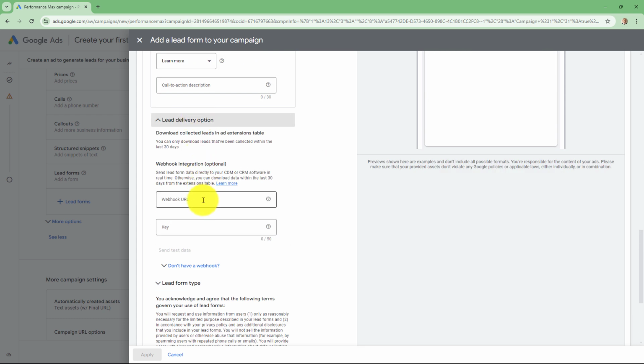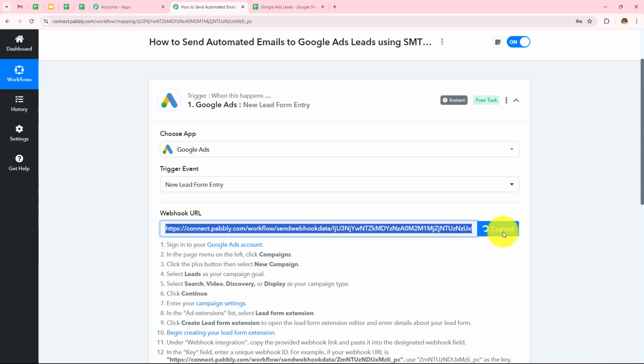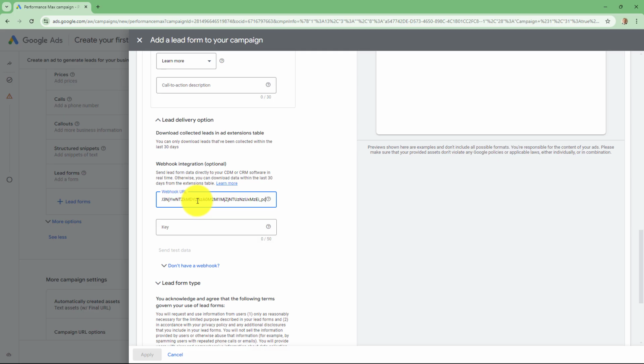So I have to open this and over here I need to enter the webhook URL and then enter the key. So this is the same webhook URL which I provided in my Pabbly Connect workflow. So I just need to copy that here. So I'll go back to Pabbly Connect, copy this webhook URL and simply paste it over here. Now I need to enter the key. So I'll write testing1.